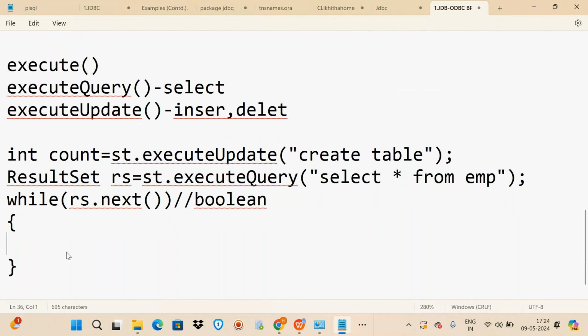Suppose in the EMP table there are ID, name and mobile number. Only 3 columns are there. So how will we fetch the data? System.out.println, you can directly print, or you can take values again. System.out.println rs dot, suppose the first column is integer numbers, correct? ID, name and mobile number. The ID I have given, suppose think it is a number type.